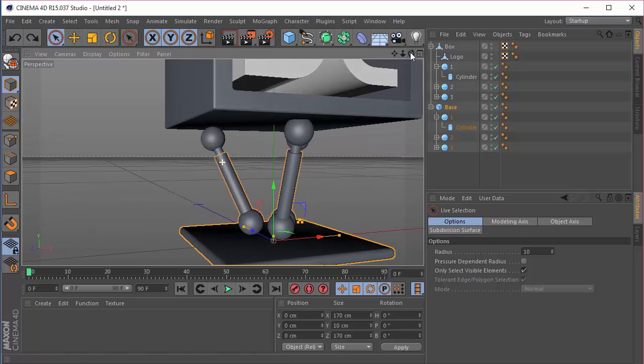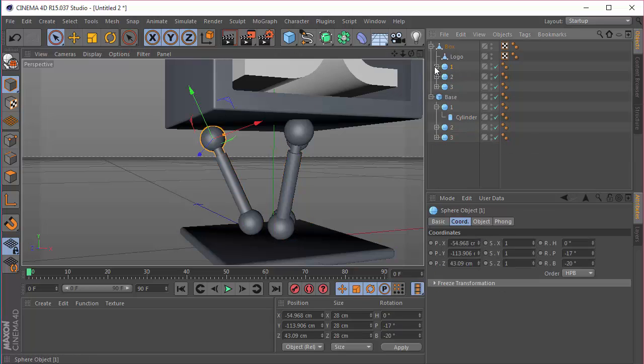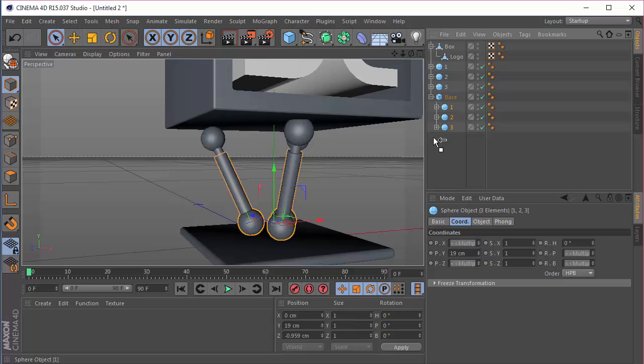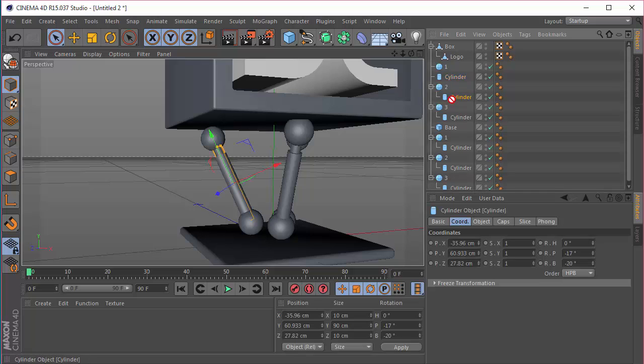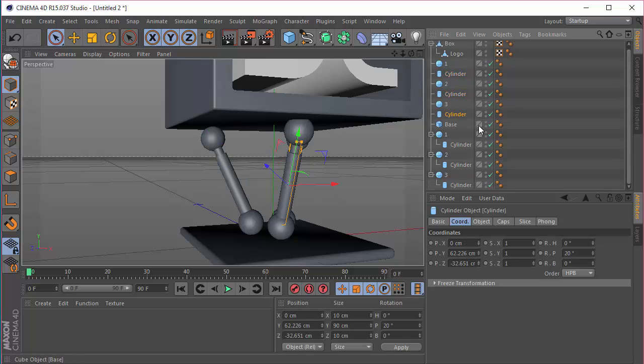So what we're going to do is take these top spheres of the box, 1, 2, 3, and bring that out, and we're going to do the same for the base and bring that out, and we're going to open up all these, and we're going to take the cylinders and drag them out as well. Okay, because this creates a lot of the axis problems and all.